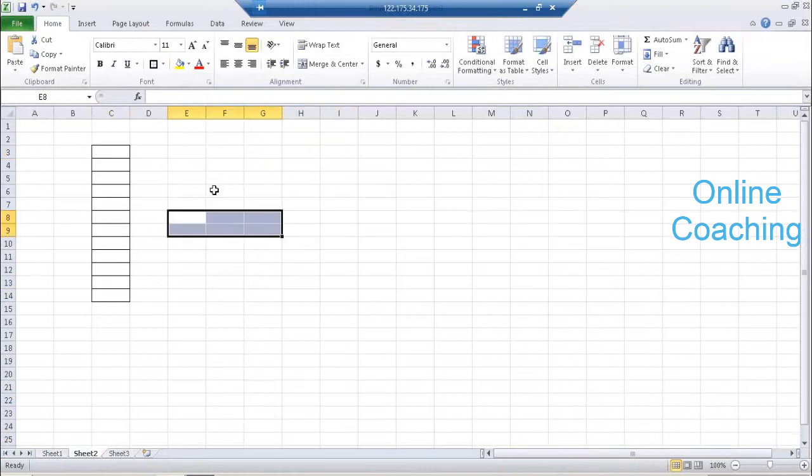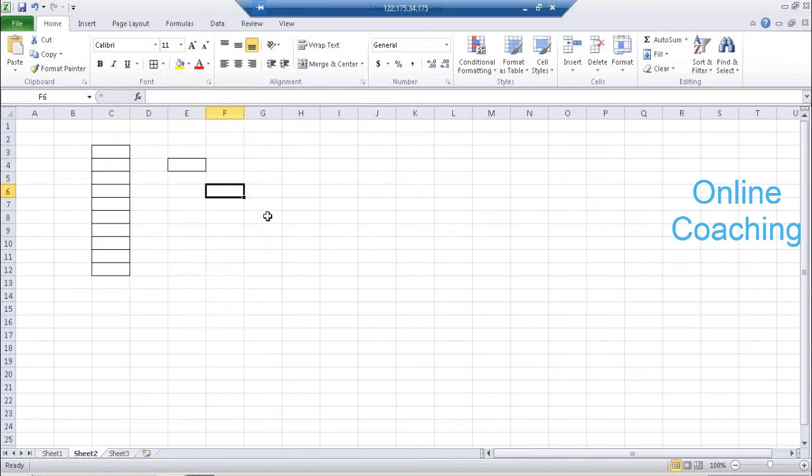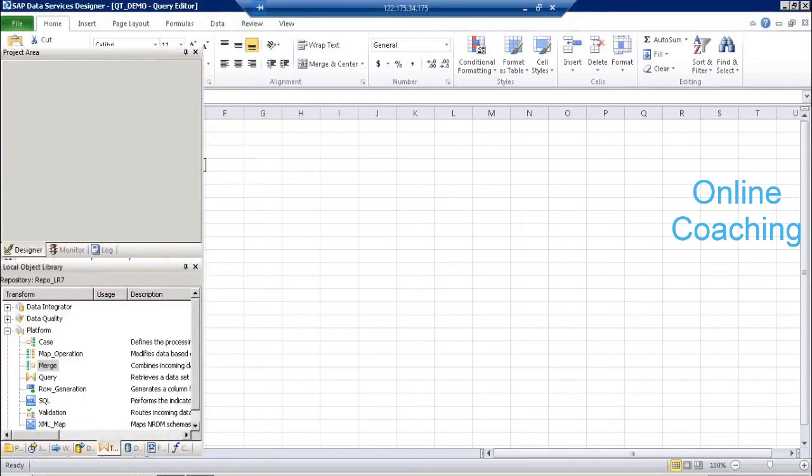So instead of doing it in one single query transformation, I took the 10 tables, then I used query 1, and using query 1, I joined table 1 and table 2. I took the output and joined it with table 3. Then I took that output with another query transformation and joined it with table 4, to show it on data services.